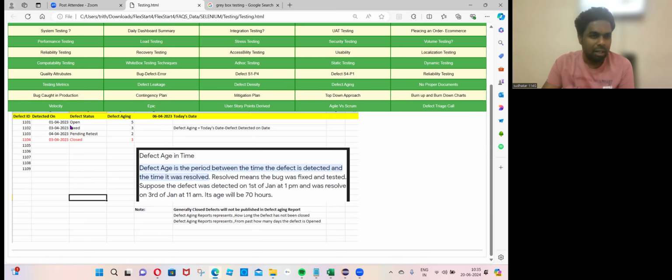See here, defect status open, defect status fixed, defect status pending retest. The first defect has not been closed for the past 5 days, the second for 3 days, the third for 2 days. For closed defects, we should not populate any value, or we make it 0. So defect aging is equal to today's date minus the defect detected on date.